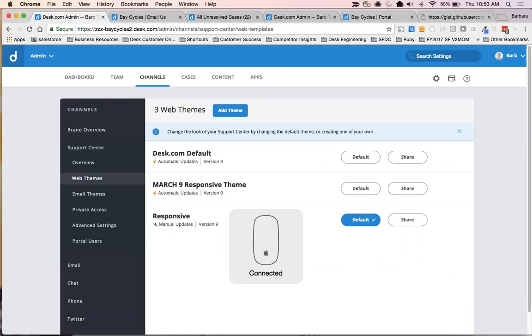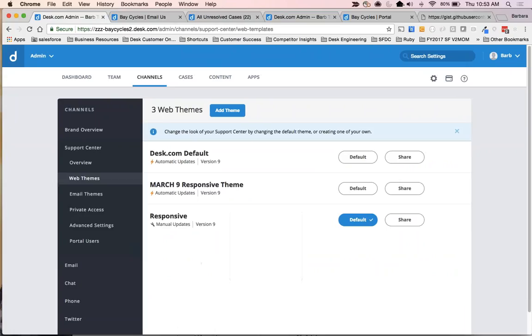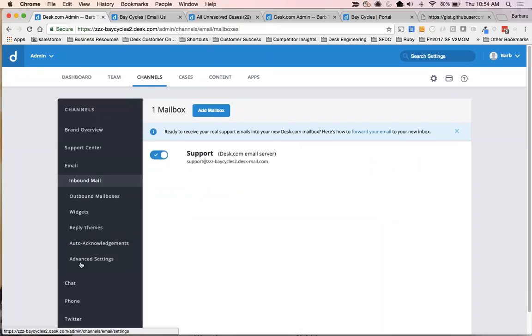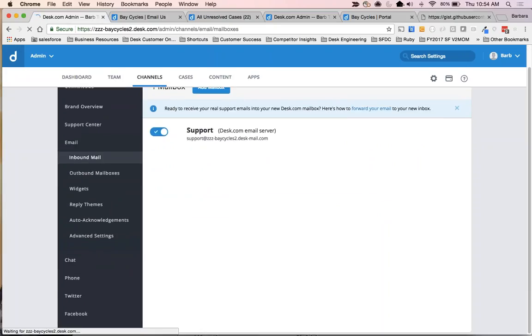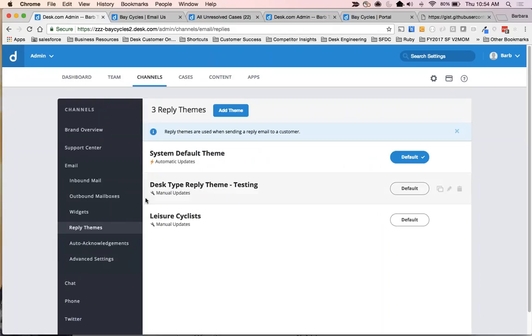And so an email reply theme is essentially what it sounds like. It's something that the customer is going to see when they email you. So you can add things like logos and links, maybe follow us on Twitter, any kind of messaging that you want. So to customize that, I'm going to go into the email section of channels, and I'm going to click on reply themes. So I've gone ahead and created one for us already.